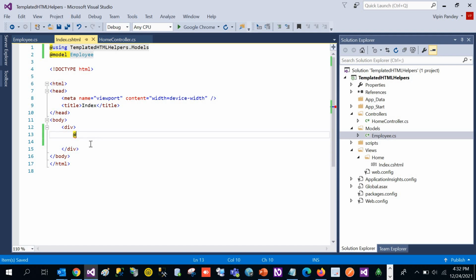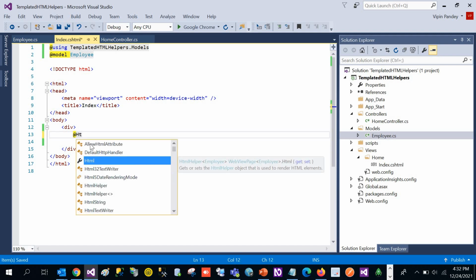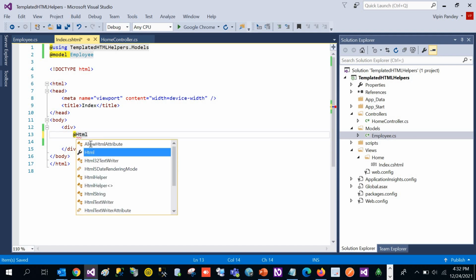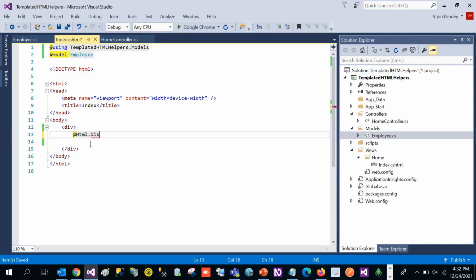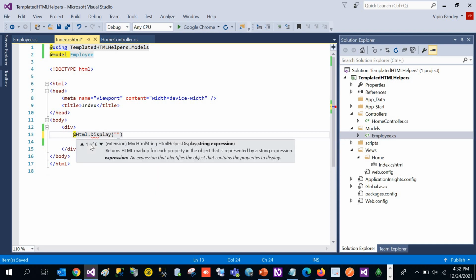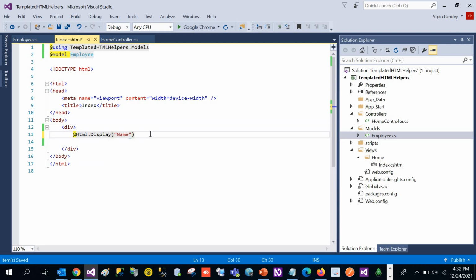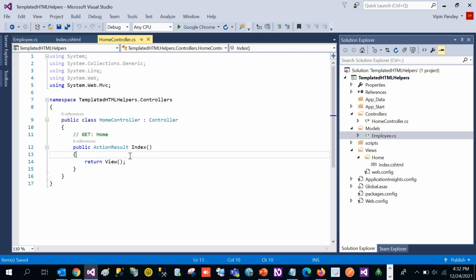So let's write HTML.Display, and it is expecting the property name, right? Let's save this. And one more thing, inside the controller for this index action method, right?